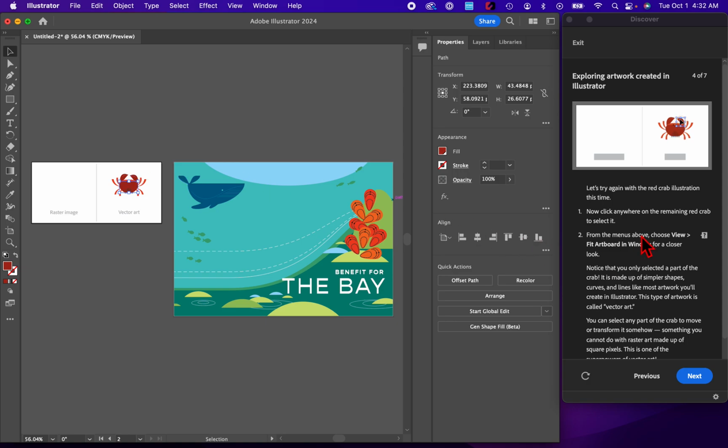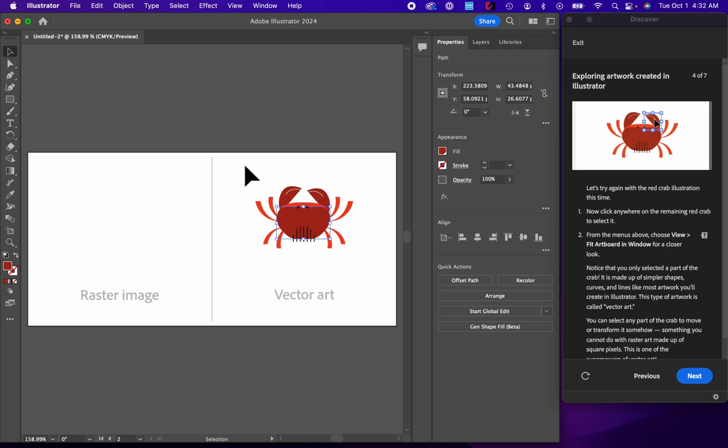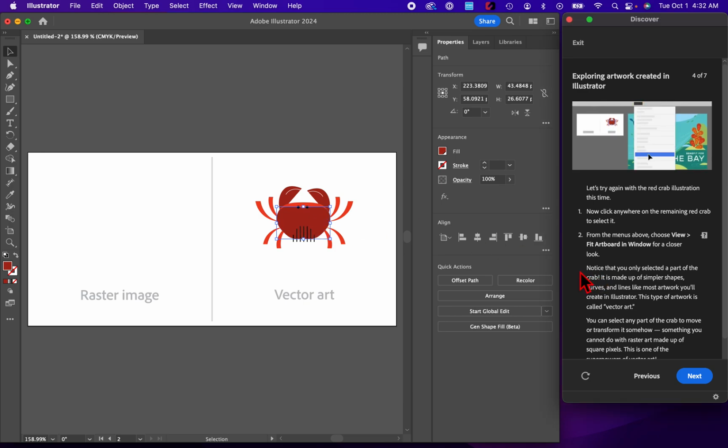From the menu above, choose View, Fit Artboard in Window for a closer look. So again, I selected something here, View, and I'm going to do Fit Artboard in Window, and see how it zooms in on the crab selection. Notice that you only selected part of the crab.